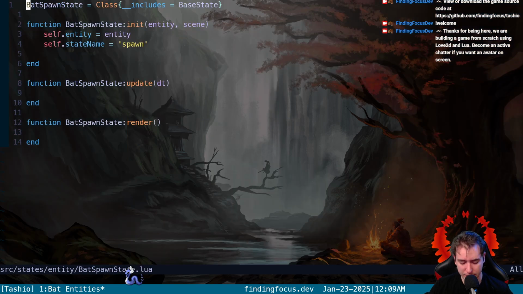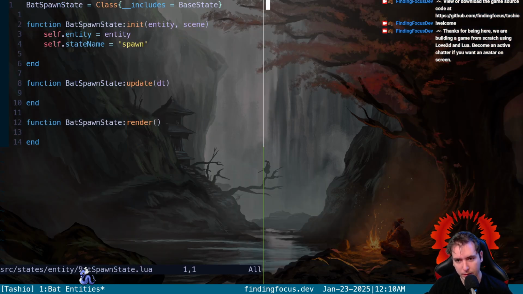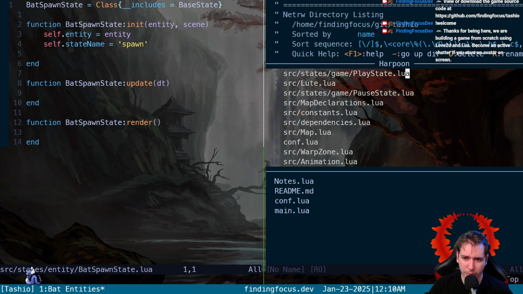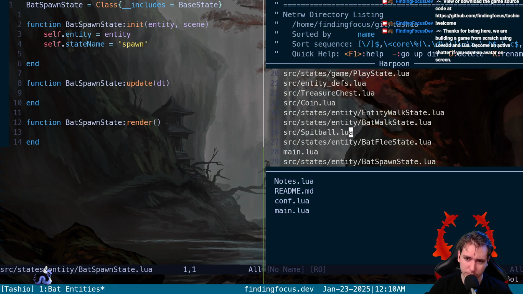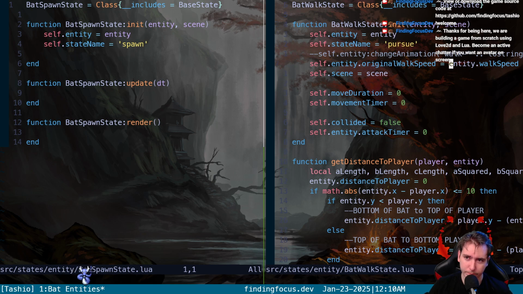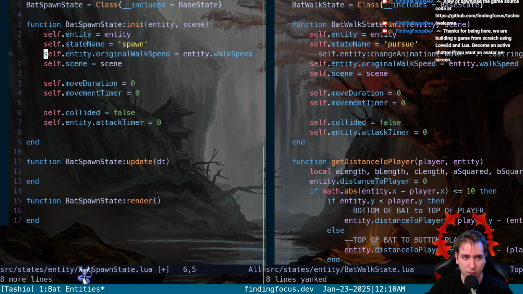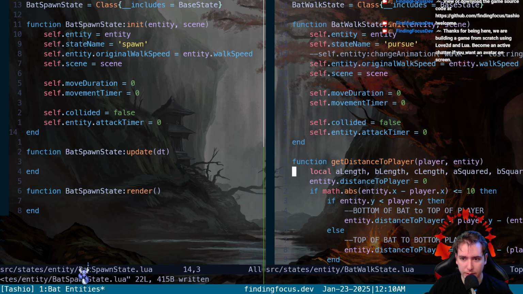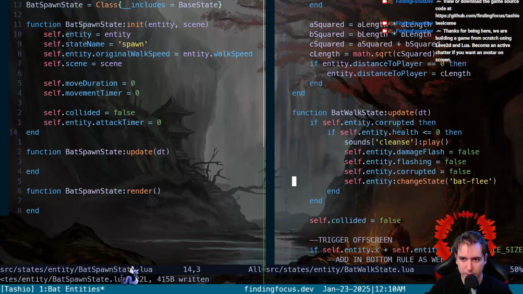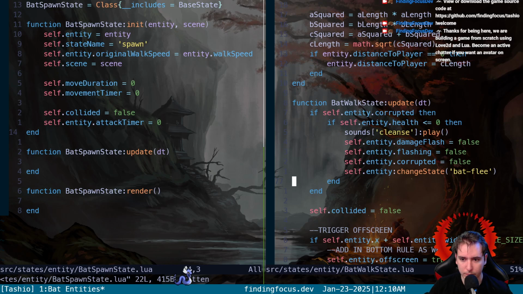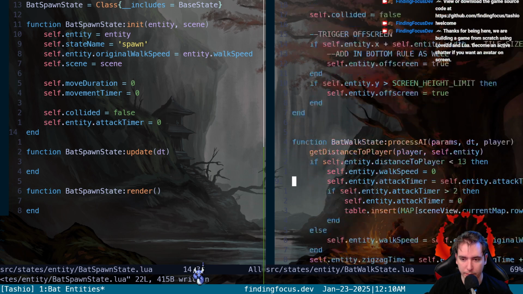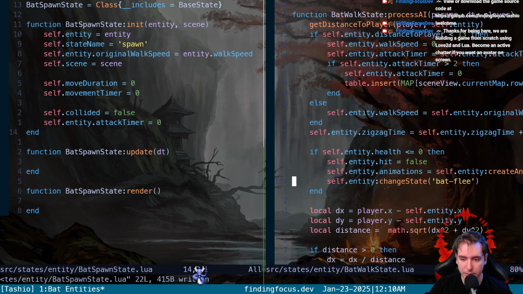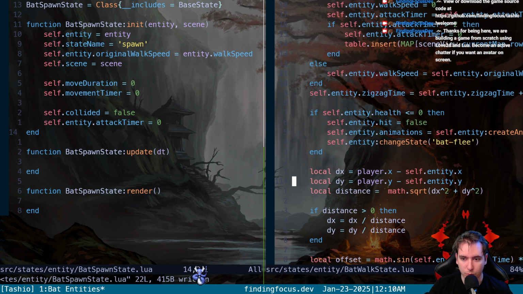We're building out our bat spawn state. Now, I'm going to reference our bat walk state. We need a couple of things, like we need to pull in our walk speed for our bat. That's so nice that that just works now. Now, we don't need the get distance to player function, but we do need where we update our bat's position by its walk speed.